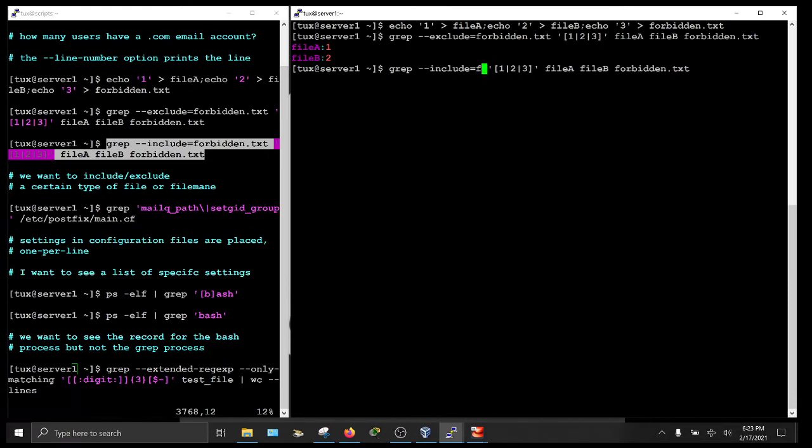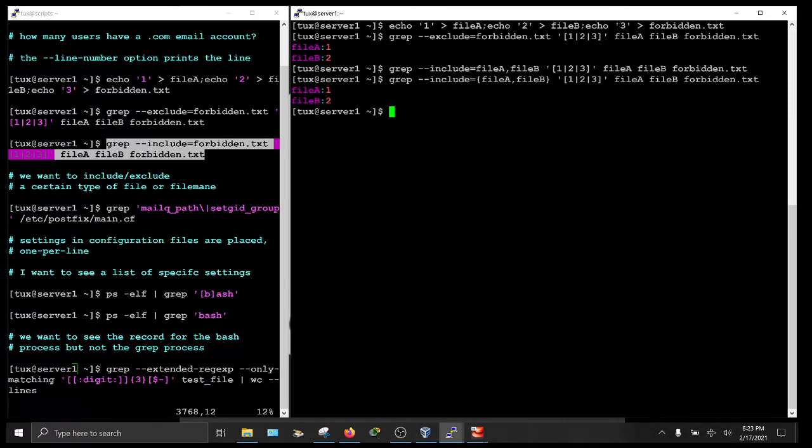include file A. I wonder if I have to put a space there. Oh, I might have a syntax error. Dang it. Okay, so I use the curly brackets and the comma in between them, and so now I will just include the file A and file B and exclude forbidden.txt.